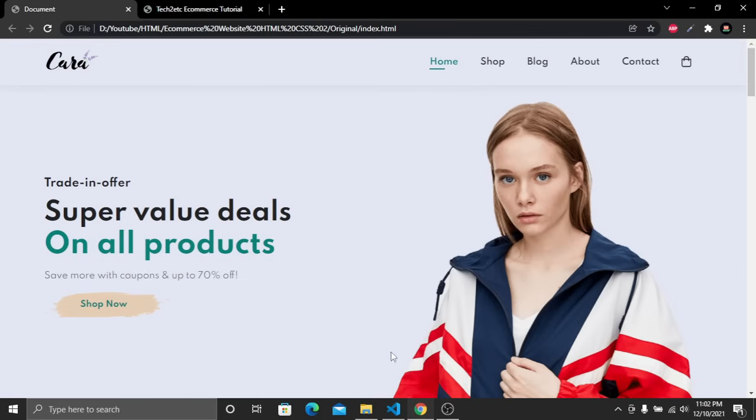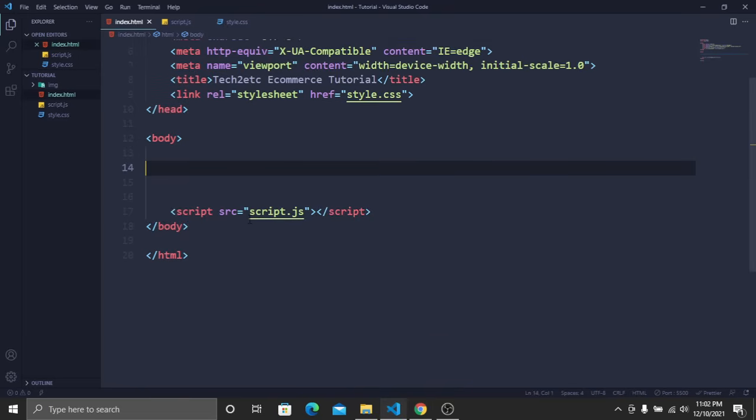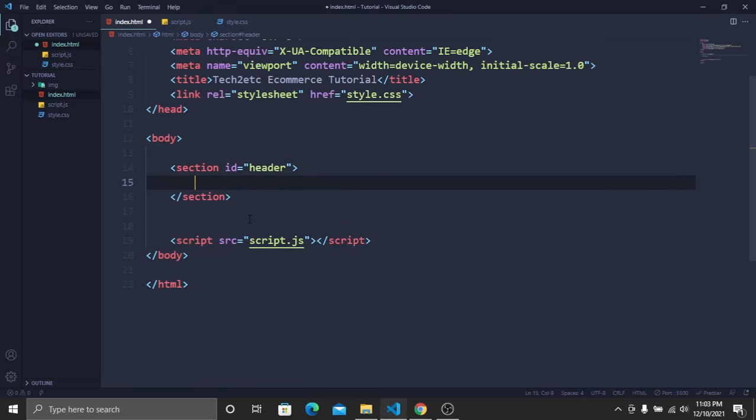So let's go to our code. Inside our body, let's create a section and then we have to give an ID, and the ID will be header. That's it. And inside our section, first we have to create our logo. For creating our logo, let's create an anchor tag and the href will be hash. And inside our anchor tag, we have to insert our logo image. So let's create an image tag. And inside our source, we have to give the logo source path file address.